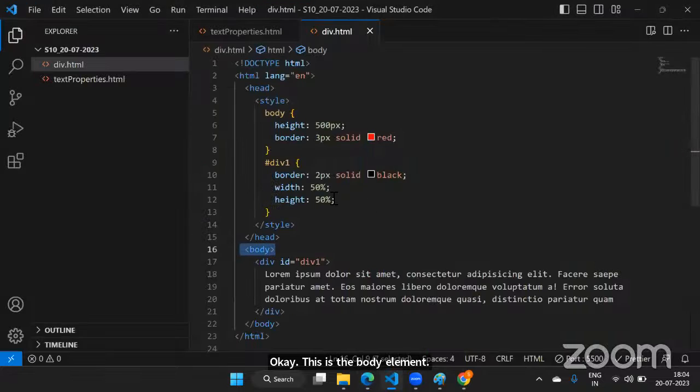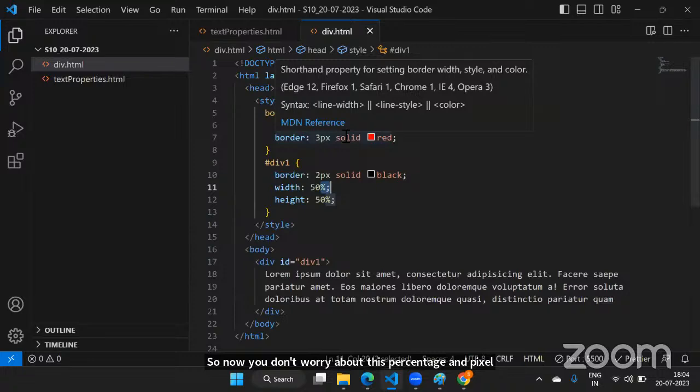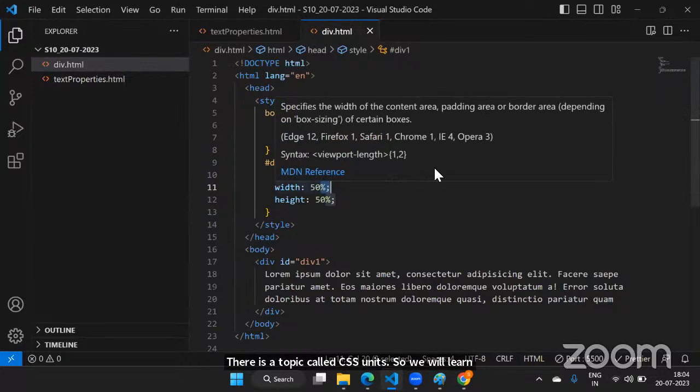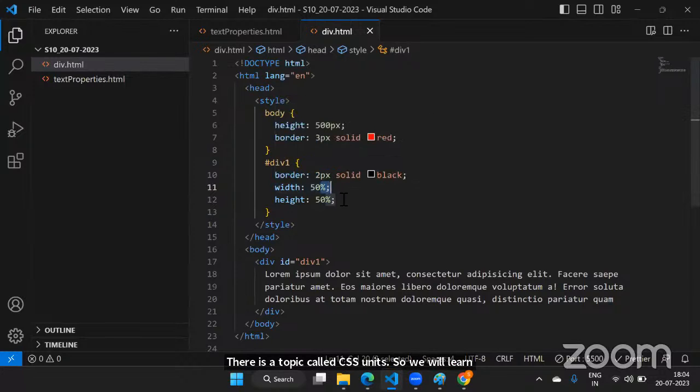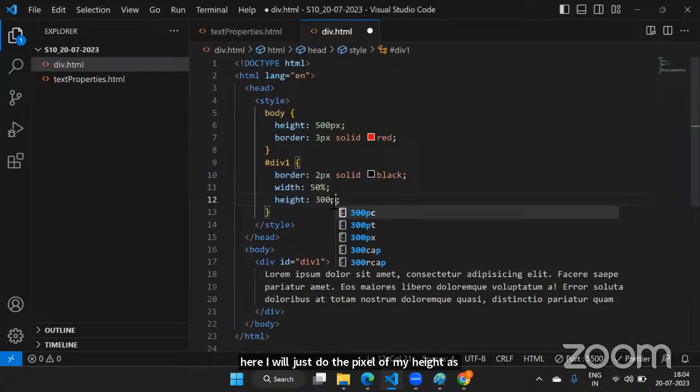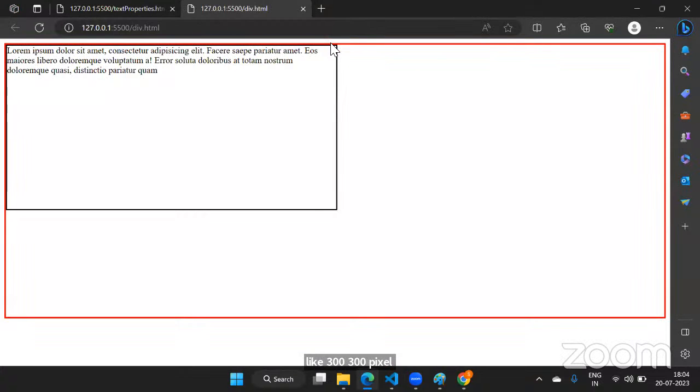So now you don't worry about how percentage and pixel will work. We will have a separate session on that. There is a topic called CSS units. We will learn about pixels and percentage in that particular session. So currently you can just utilize pixel values. So here I will give the height as something like 300 pixels. Now it's 300 pixels.